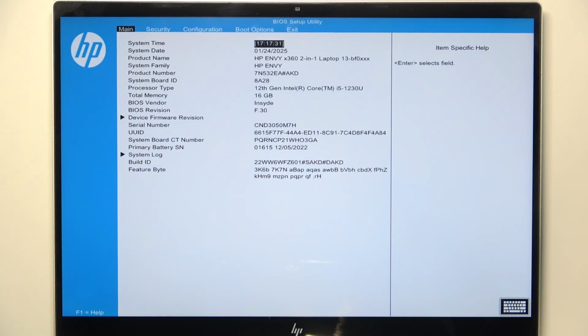Hello, in this video I'm gonna show you how to change the action keys mode on your HP X360 ENVY laptop.